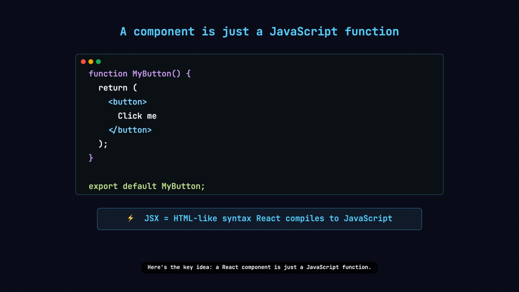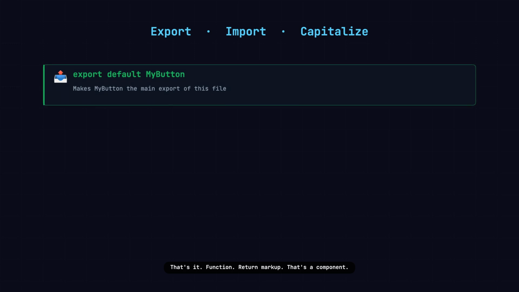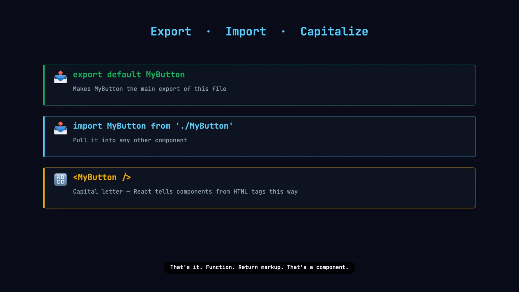Here's the key idea. A React component is just a JavaScript function. It's a function that returns markup, HTML-like code called JSX. Let's call our function myButton. It returns a button element. That's it: function, return markup, that's a component.